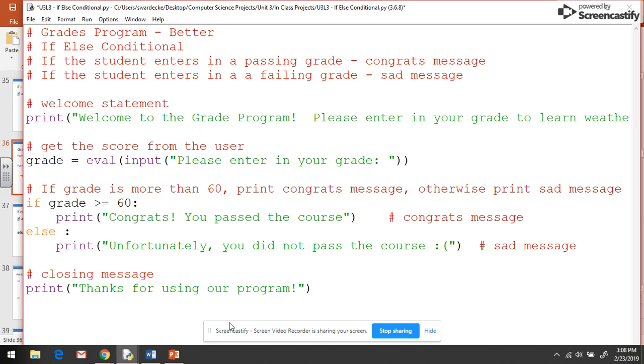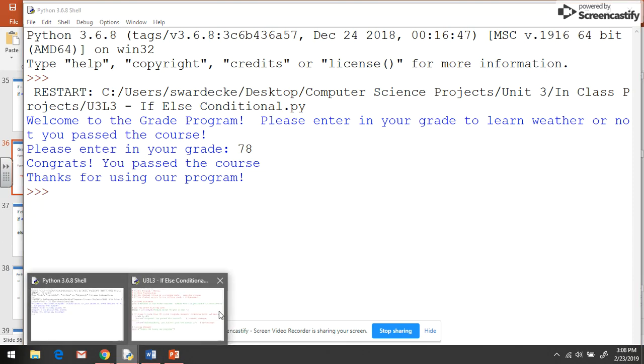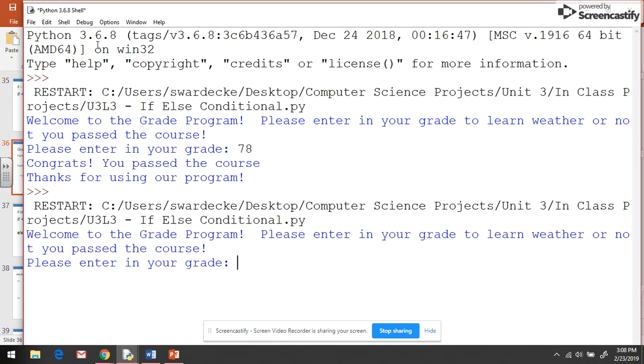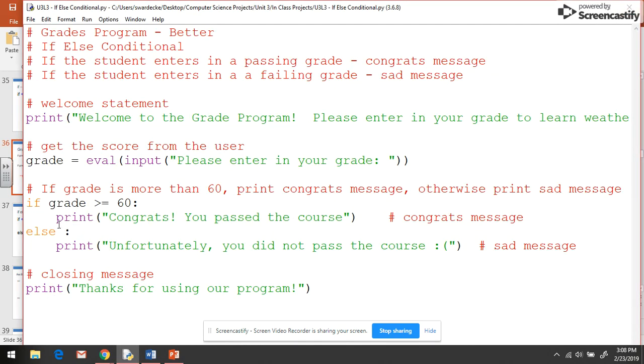So we're now done and we want to save it and run it. So if we run, we're going to test some of those same values. So let's enter in something like 78. Good, we get our congrats message. And then if we try and run it again, we enter in something like 58, we get our sad message. So notice the code is slightly different, but it works in the same way as our previous program. It's just a better way of representing a conditional when you have an either or situation in front of you.